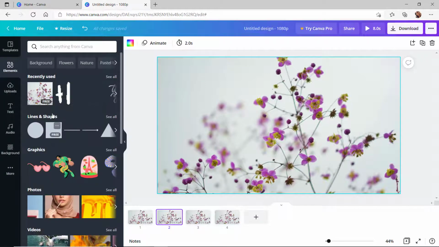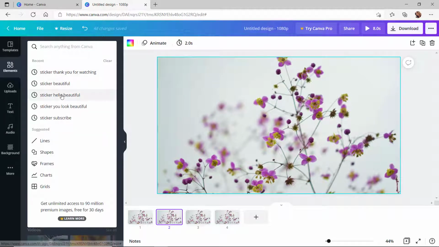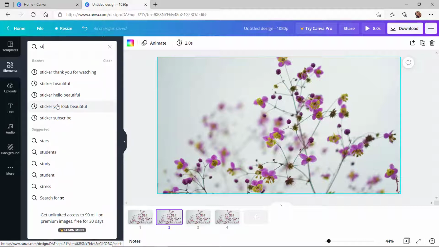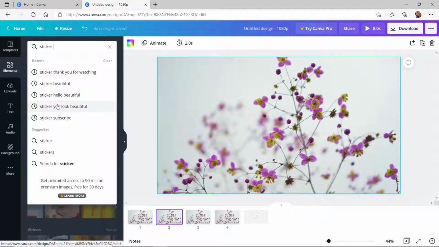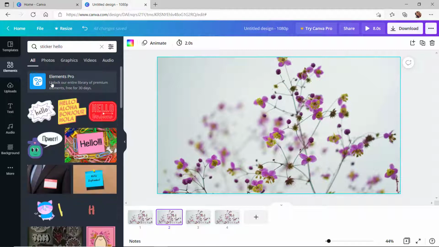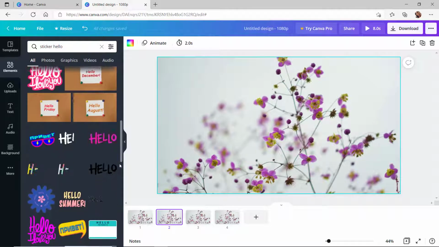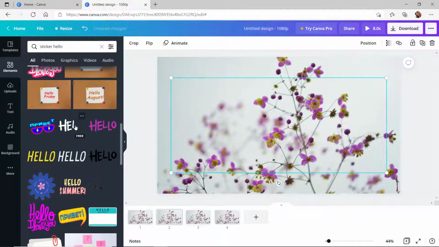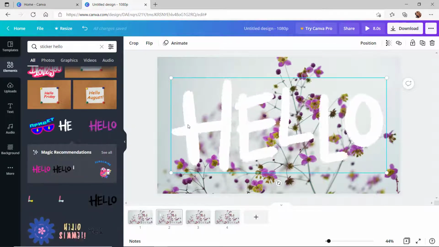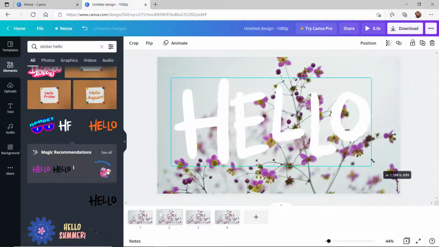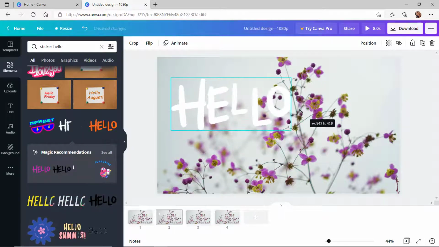The next thing I wanted to do is first of all, let me go back to the second slide. I already have it in here, but basically what I did is I went up and searched for a sticker that says hello. So if you put sticker in front of it, it will give you more moving stickers, I guess you can say. So I selected this, and then all I did was I just scroll down. Okay, this is the one that I chose, so I'm just going to click on it, and it automatically goes into your slide. So what I did is I just went ahead and made it a little bit smaller.